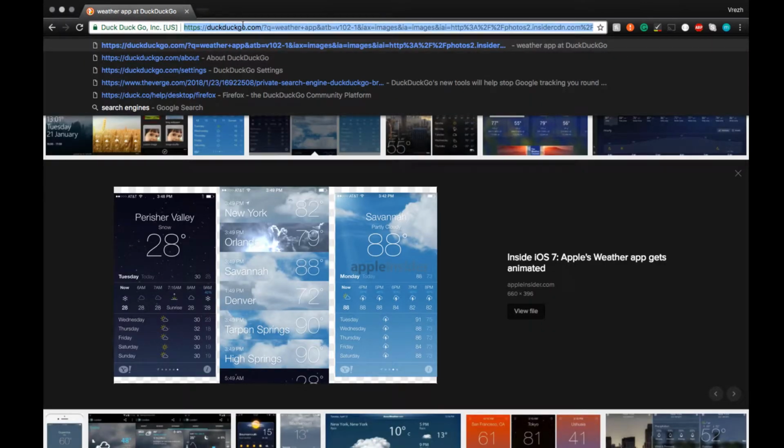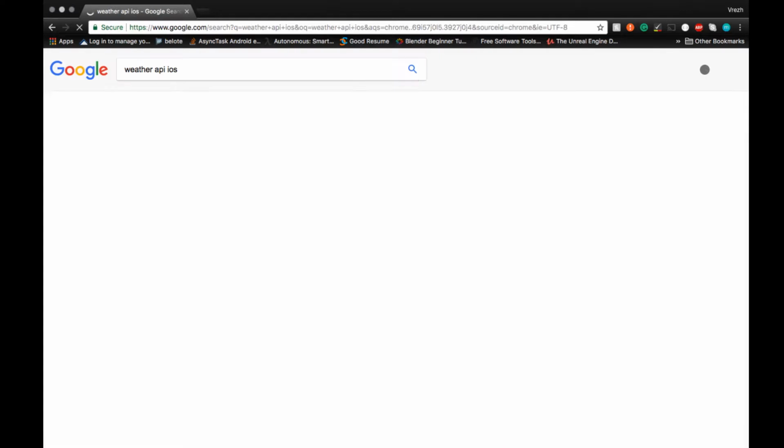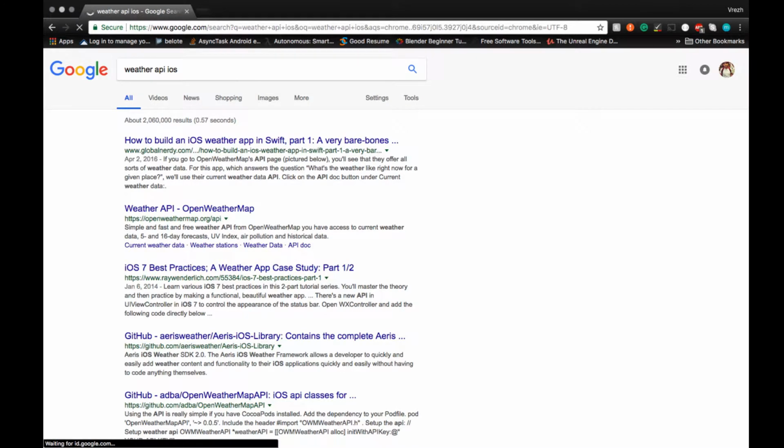The next step that I would do is find a weather API, and let's say iOS or something like that. API is an application programming interface. It's a way of communicating from an application to a website and getting information.